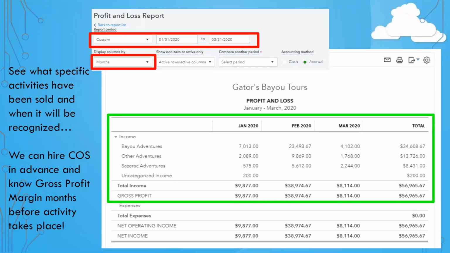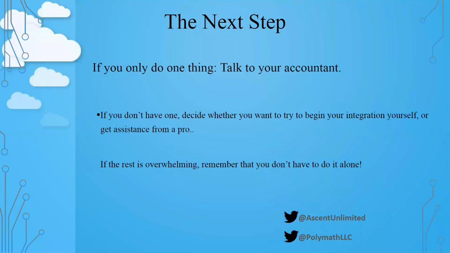We can capture those expenses using the accounts payable module in QuickBooks, similar to how you did the reservation integration stuff earlier with accounts receivable, and know what the gross profit margin will be for any particular activity in the future, all months in advance of the activity actually taking place. So how cool is that? That is super, super slick. That's one of my favorite things about working in this industry.